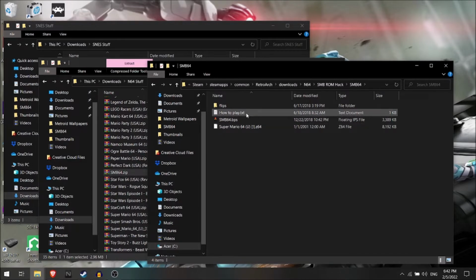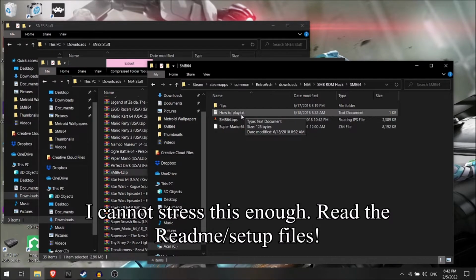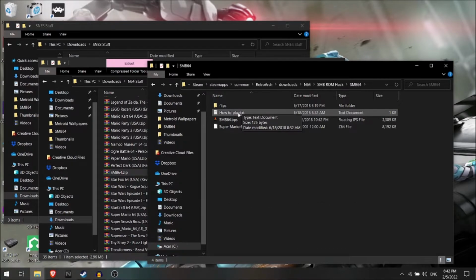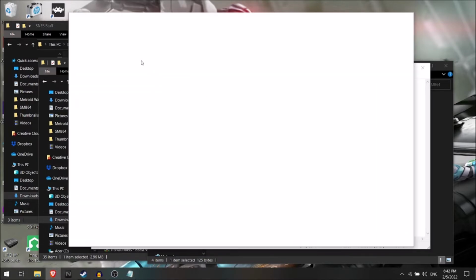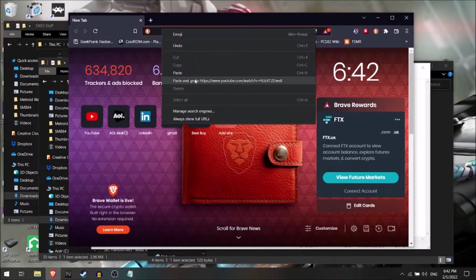One of the most important things to do is to read the text files that come with it, because how the ROM hacks work will change with each ROM hack. So you really want to pay attention to each ROM hack. For this one, it says, for example, how to get the ROM to run, you just run the tutorial. So you just run that, copy that, pull up your browser, paste it in and go.